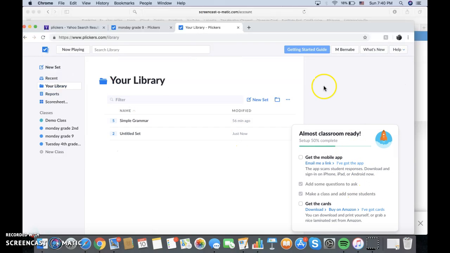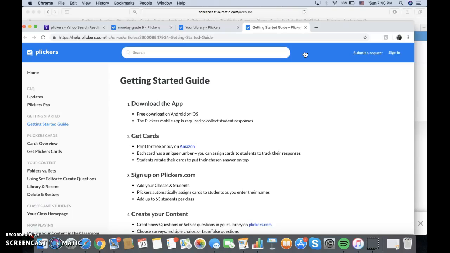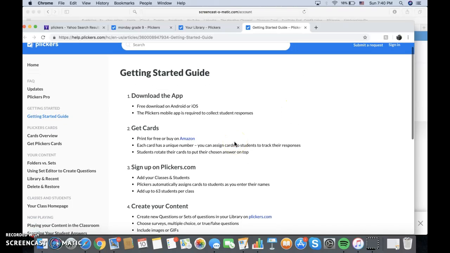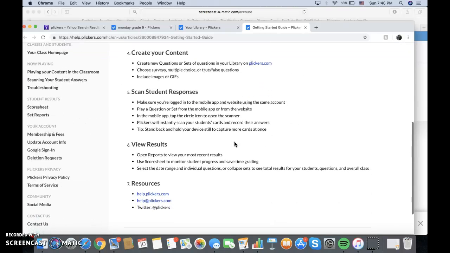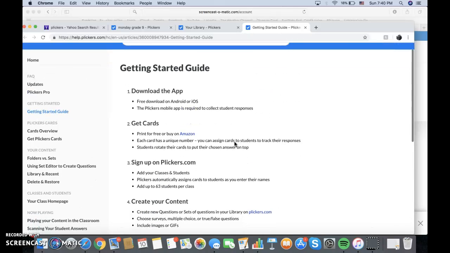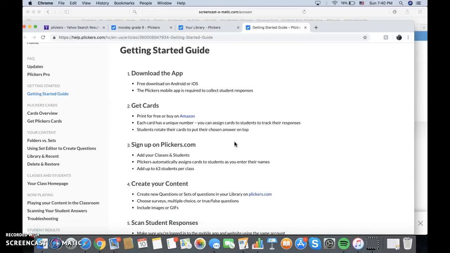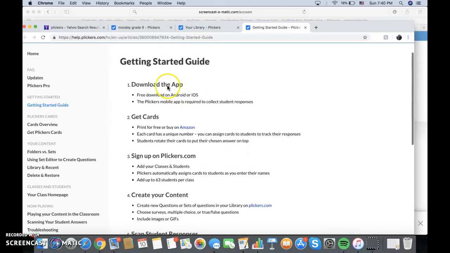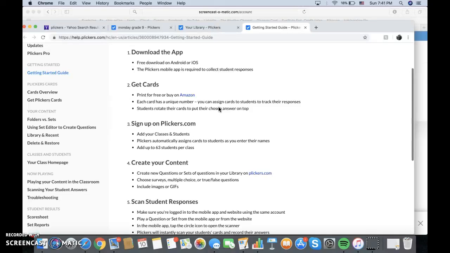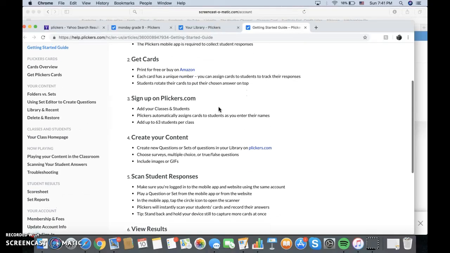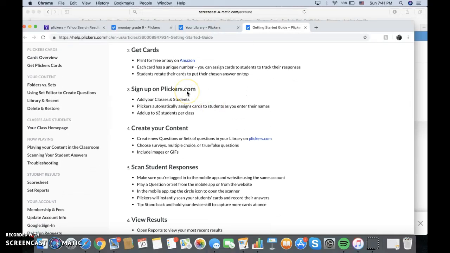Here's your little steps. And then what's really good about this is that you have a getting started guide. The simple format is great for us teachers. And here we have step by step, 7 little steps that help you get the Plickers app, and it gets you to use the app successfully. And so we have number 1, download the app, which we have done. It's a free download on Android or iOS smartphone. And that will help you record your student responses with the mobile app.